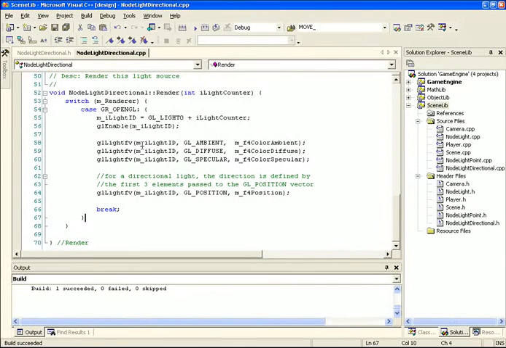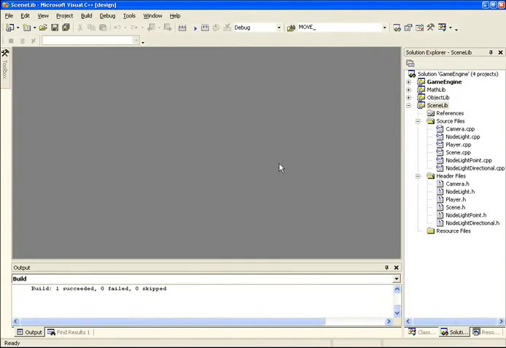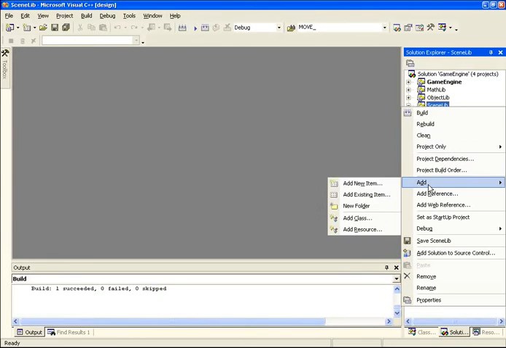And now we can go add our last inherited class, which is our spotlight. So again, go back into here and we'll create a new CPP file and .h file.